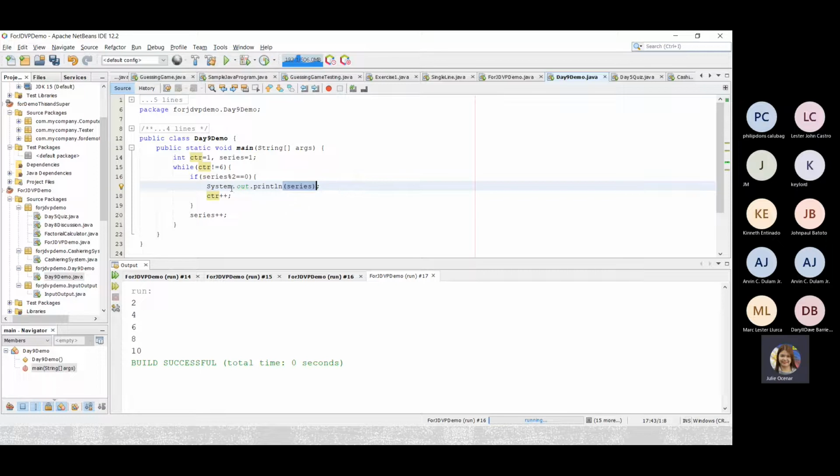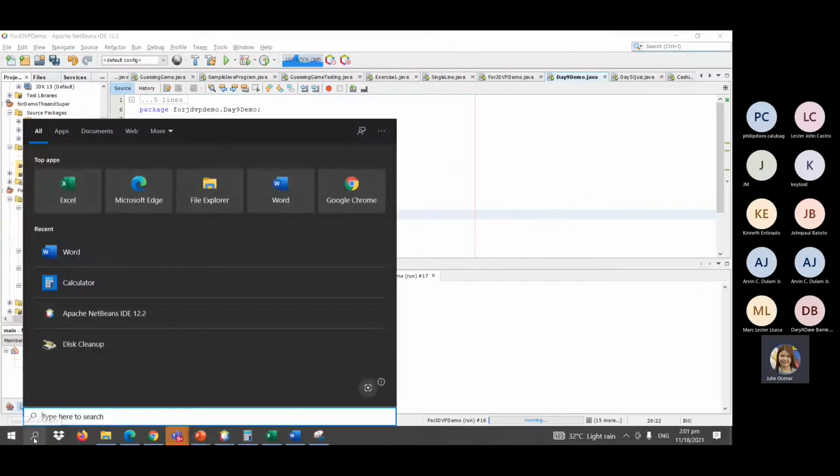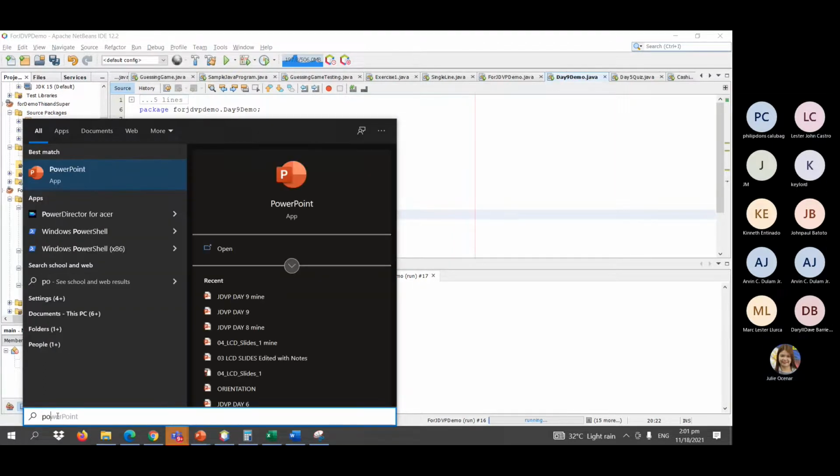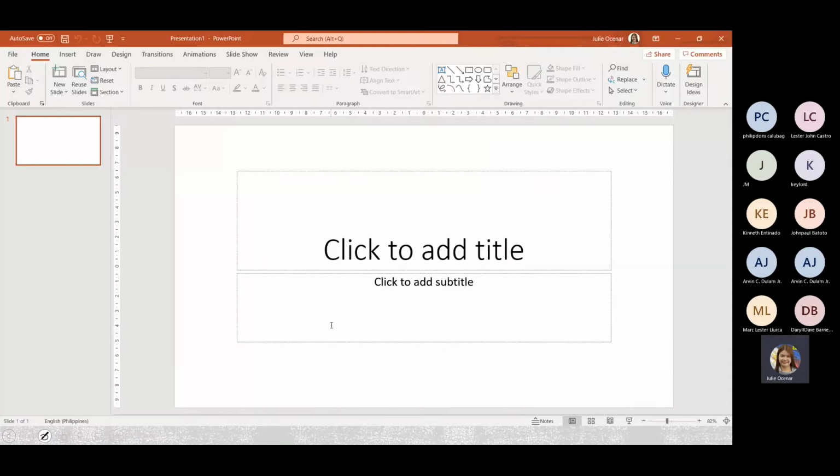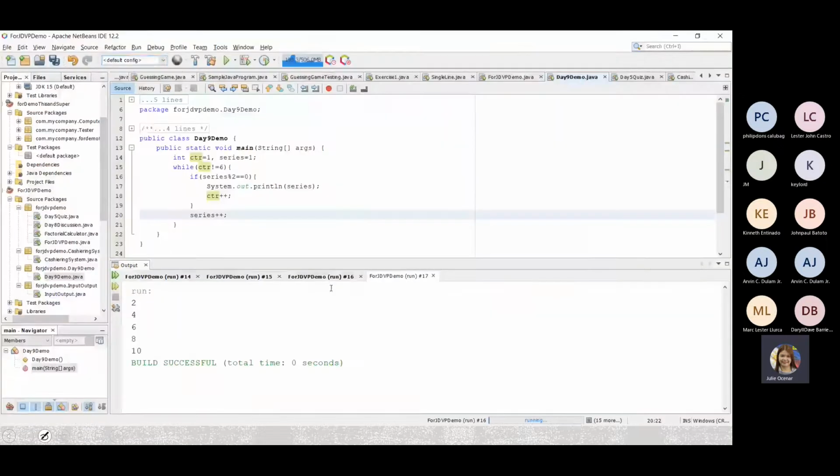Sige, lagay natin siya sa PowerPoint presentation, para at least, mabasa natin kung paano ang movement niya, kumbaga. Hindi kasi natin siya masulatan dito. Okay, sige, anyway. So, let's print na lang this one.